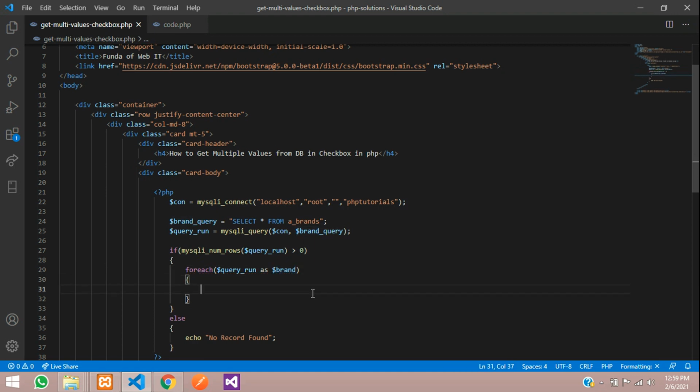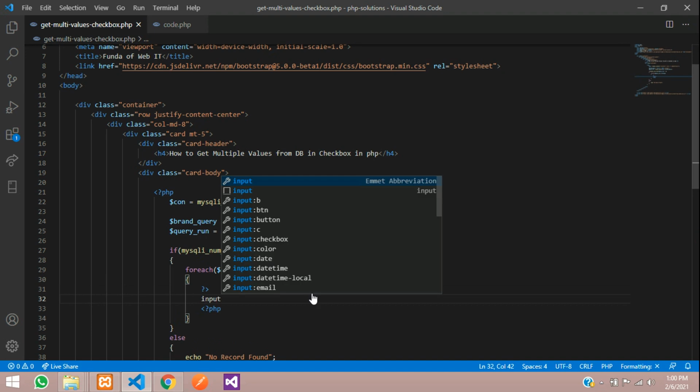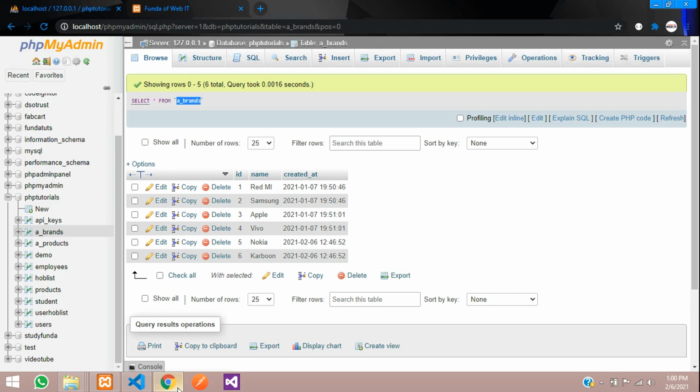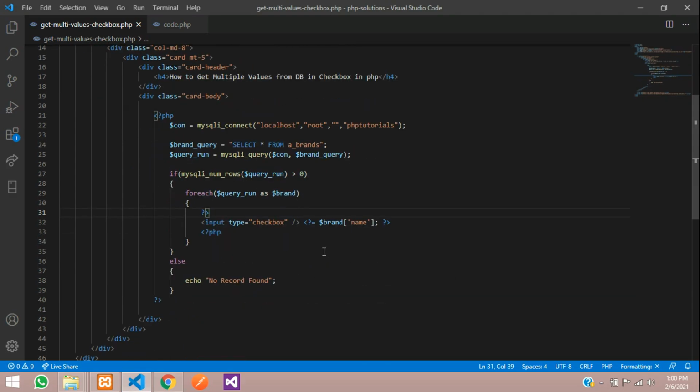So how will you echo? We want this to echo in a checkbox. So let us close PHP and open PHP and divide this over here. Let's type input for checkbox, and then let's paste at the last. Open PHP, close PHP. We will use a shortcut to echo that. So let's use equals and call your $brand, which is this, and inside this, the column name, name. And let's close with a semicolon. So guys, I'll show you, this is my column name. Let's save and check the output first, guys.